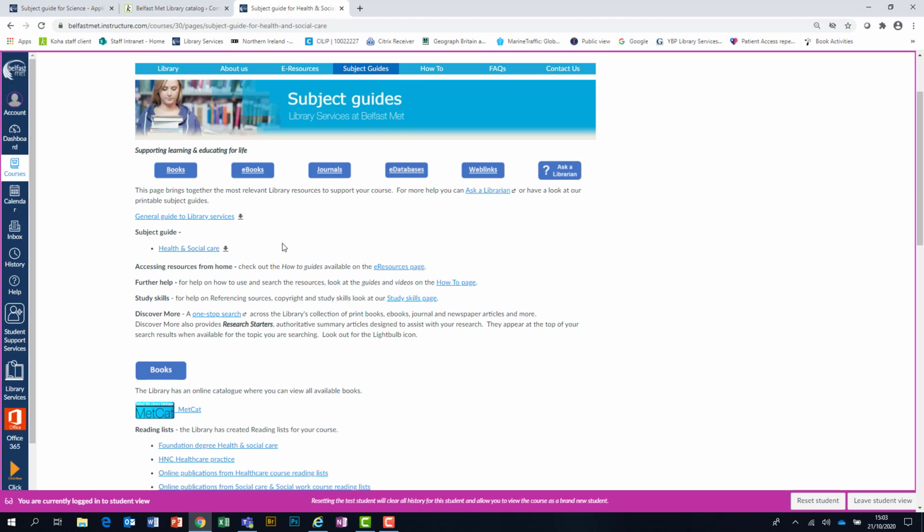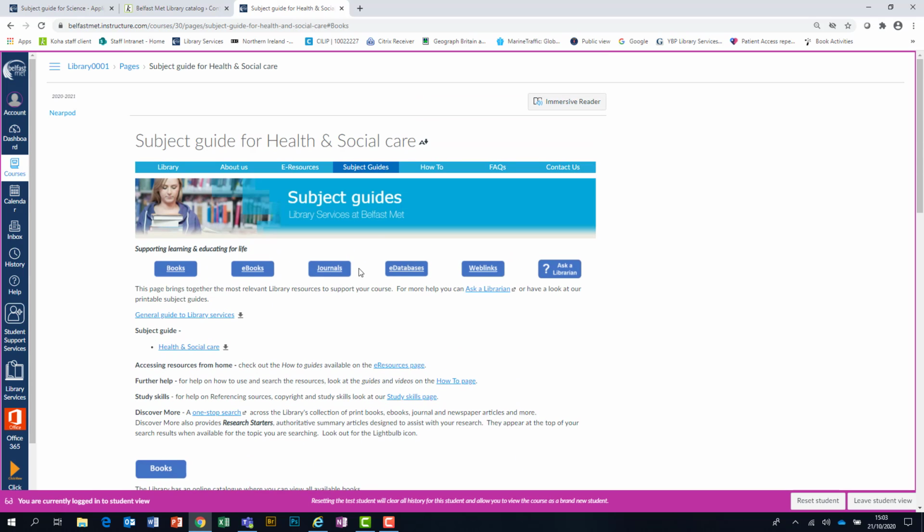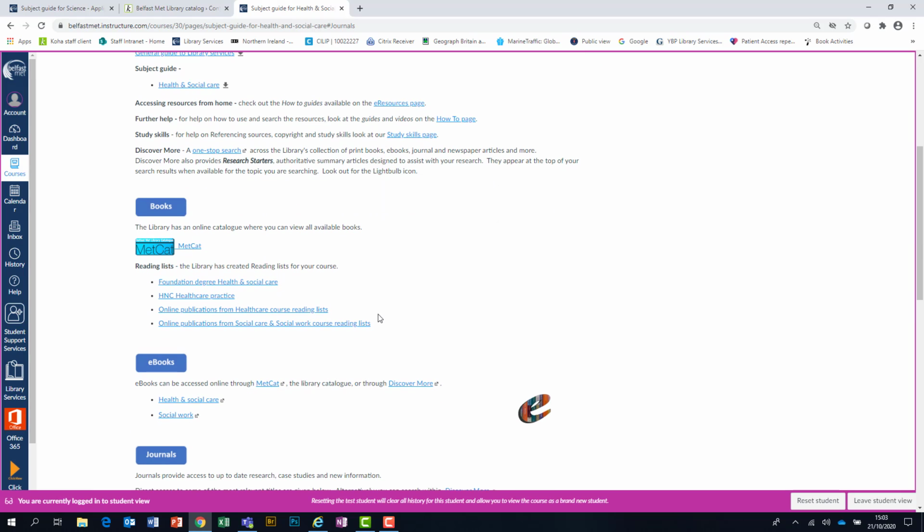Okay. Scrolling down a bit more then, we have a general guide in the library services. Again, you can read this yourself, and a general guide to health and social care books and resources from the library. Okay. And we've also got various other links here. So there's lots and lots of information to help you. There's how-to guides available here, further help, more on study skills and referencing here as well. Okay. So there's loads of bits there to help you. And if you click on any of these links at the top, they just bring you further down the page then. Okay.